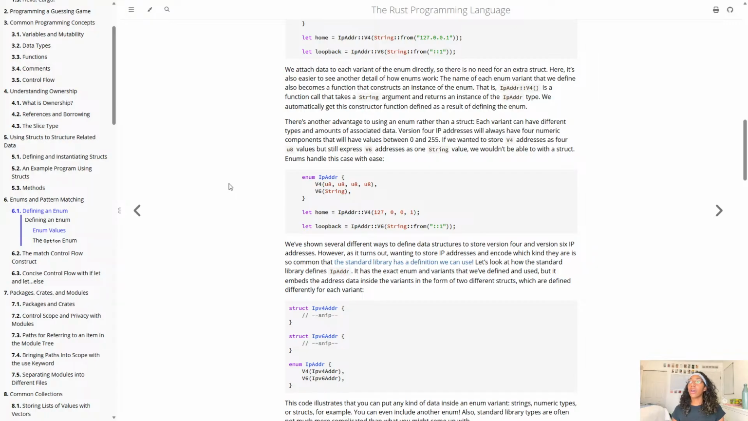Here it's also easier to see another detail of how enums work.